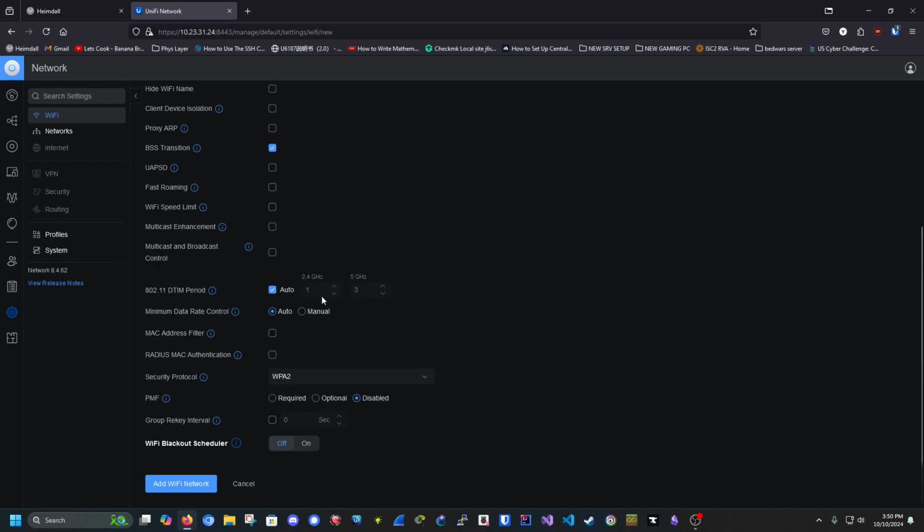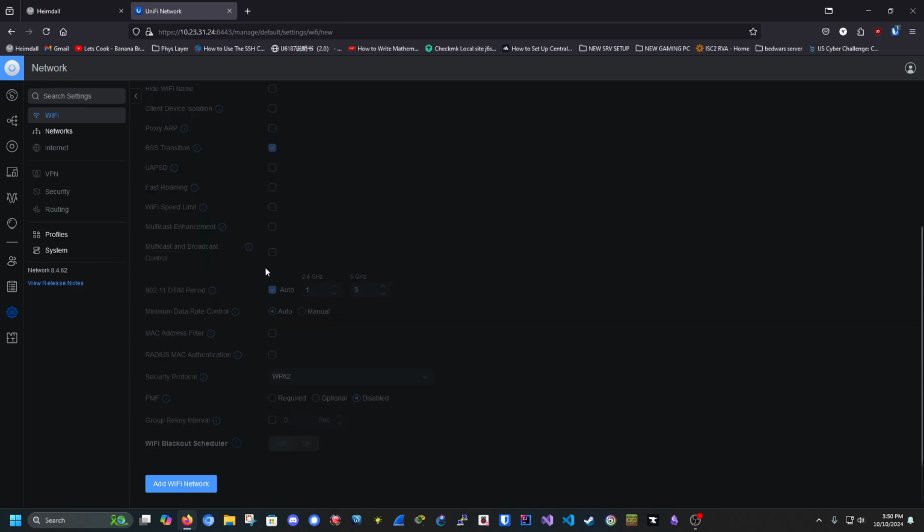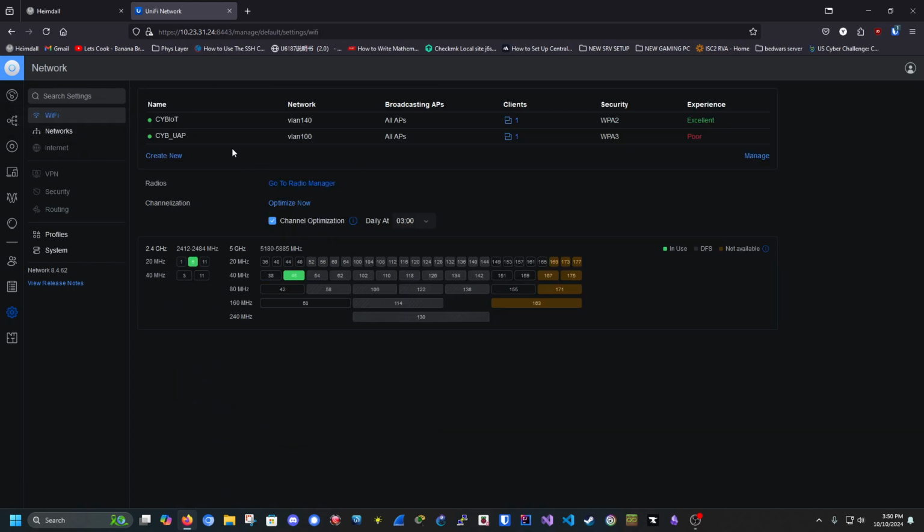Now actually if I go back here, I'll get different options, or I won't get those options. I can actually disable PMF because that's primarily a WPA3 thing. So if I set this, I'll get more options, or I'll get the option to optionally select PMF. So if I go back, I'll be able to see here, radio manager, and so on. You can see the individual channels.